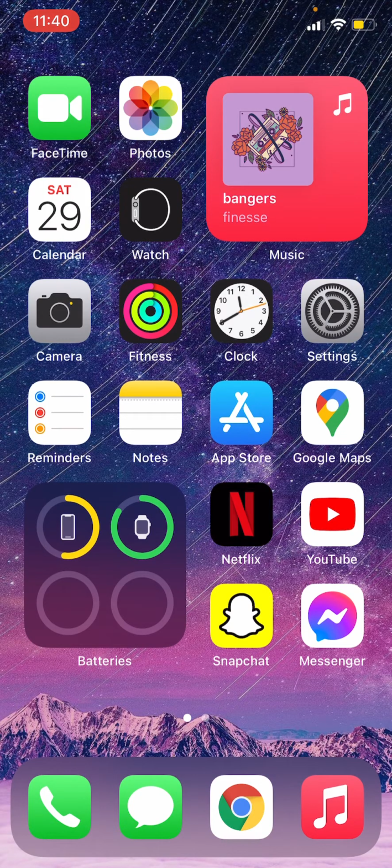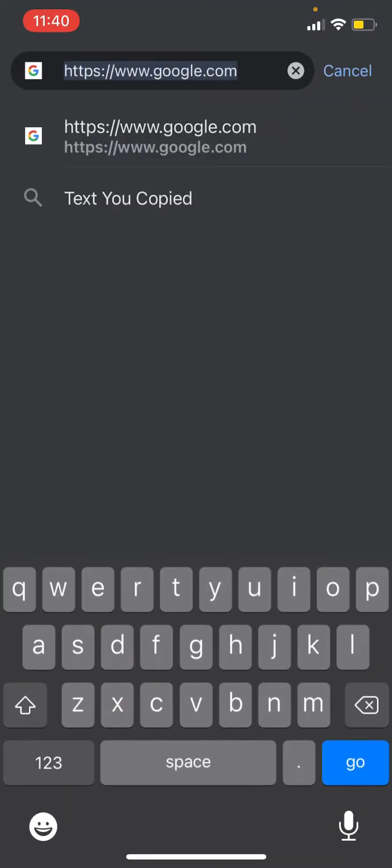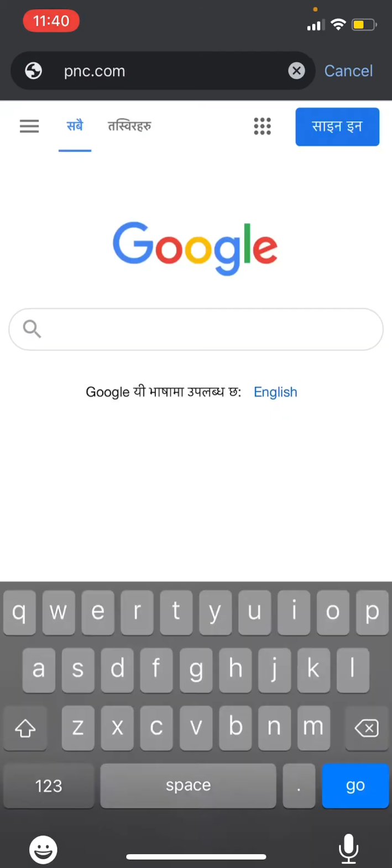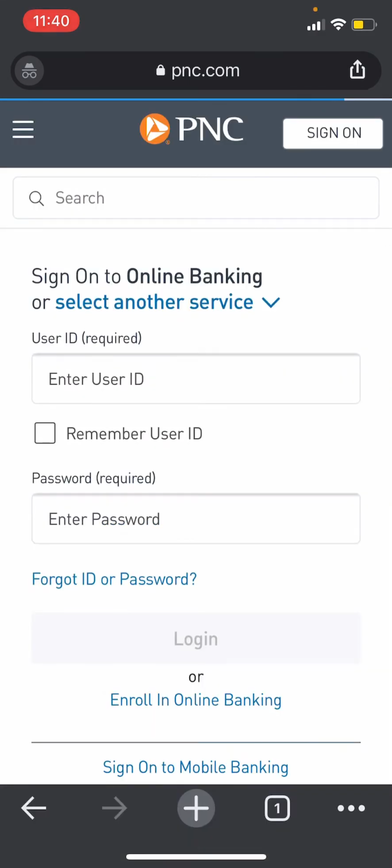First thing you need to do is open a browser on your phone or on your desktop. Then enter the URL pnc.com. Once you get into the website, click on the sign on button at the top right of the page. And then you'll have to enter some of the information that you use to log into your PNC Bank account. So enter your user ID and password.